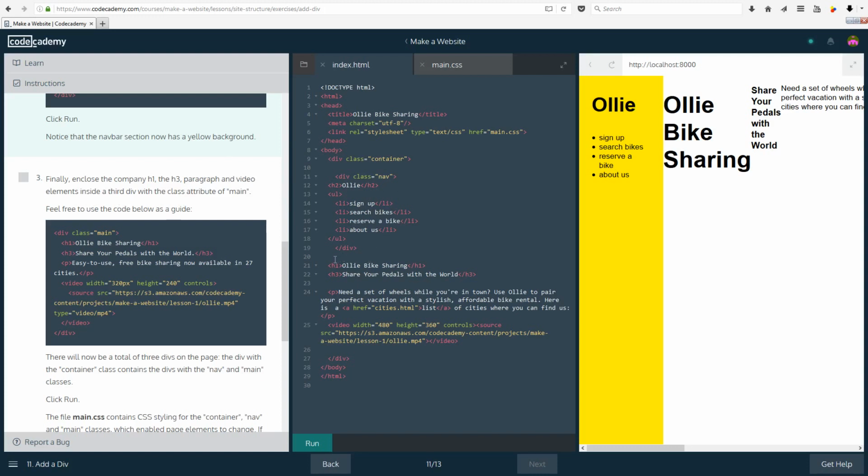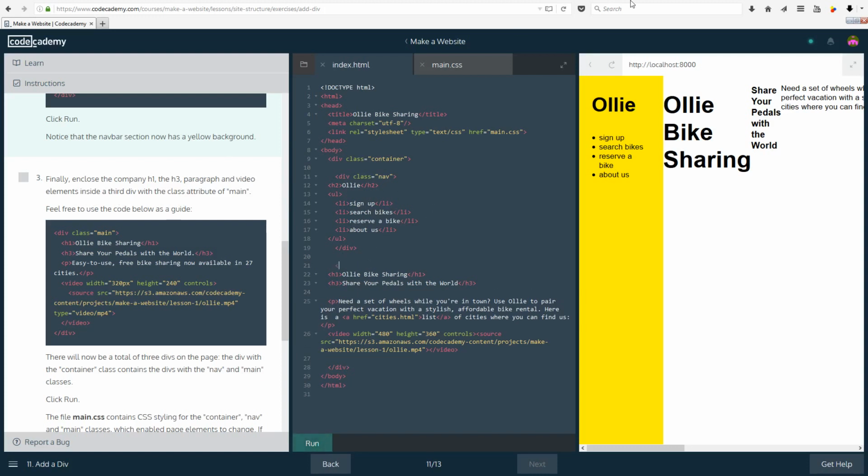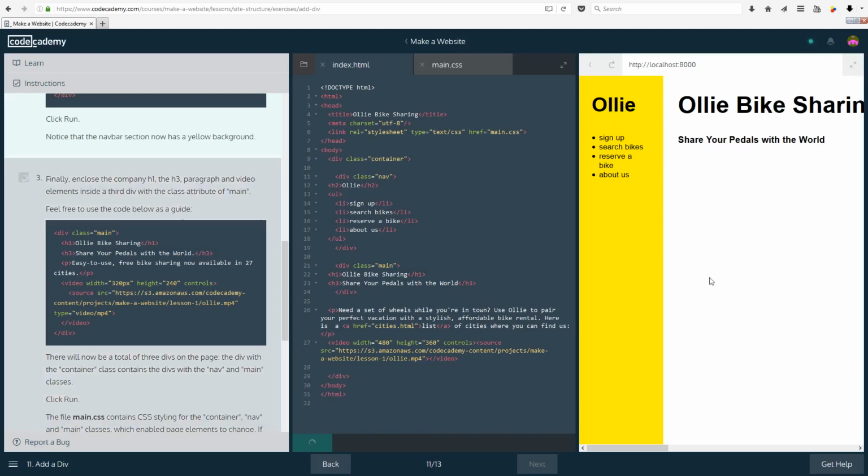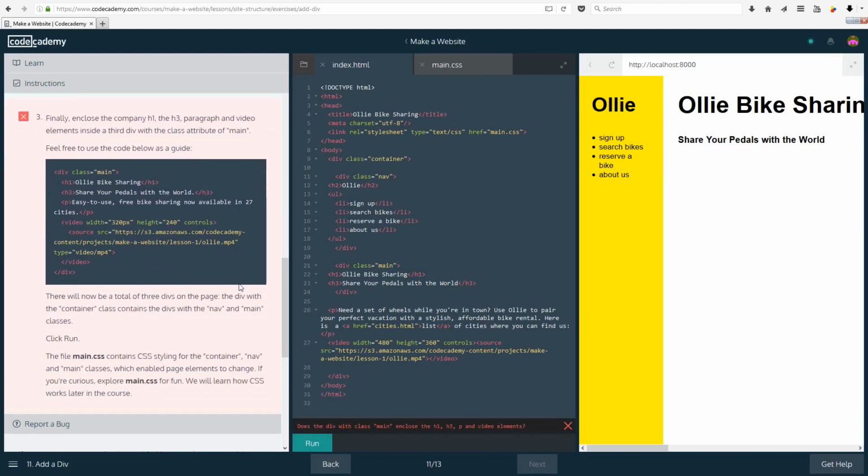So H1 and H3, we want to have it as div with class equals, and we want their class to be main, and we just want these two elements to be here, so /div, and those should change once we press run. There we go. They did kind of change, but let's see what we completely need to do. Oh, paragraph and video, so that's not all we need to do. We need to enclose everything else that is left in this div.